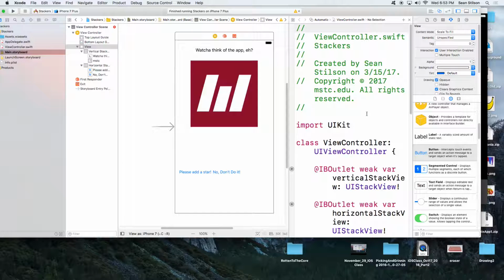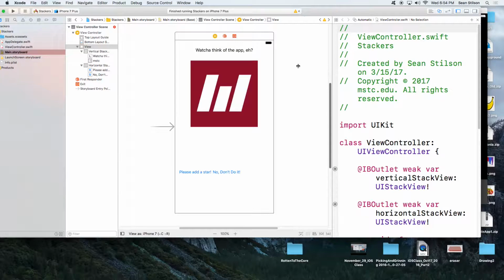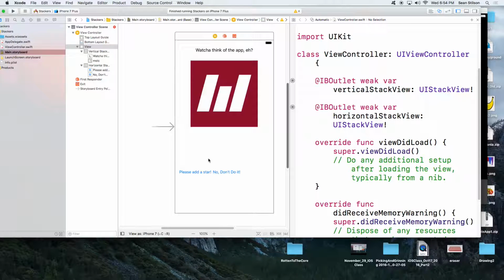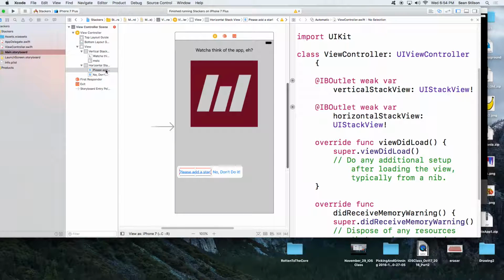All right, so now let's go ahead. We don't need outlets for these two guys, but we do need actions. So I'm gonna close this guy down, have our source file over here. Make sure you have the button selected, do a control drag, and change it from outlet to action. Button, stop. And this will be add star. Yeah, we will do both of them, and that should be a UI button. Touch up inside. Connect.